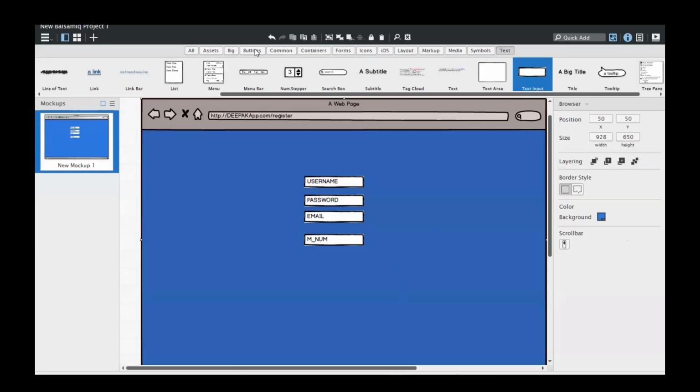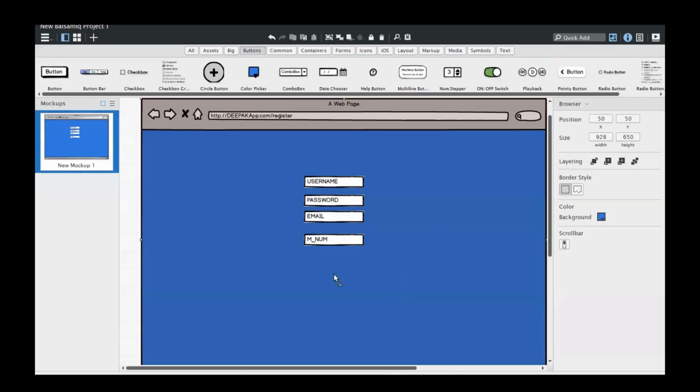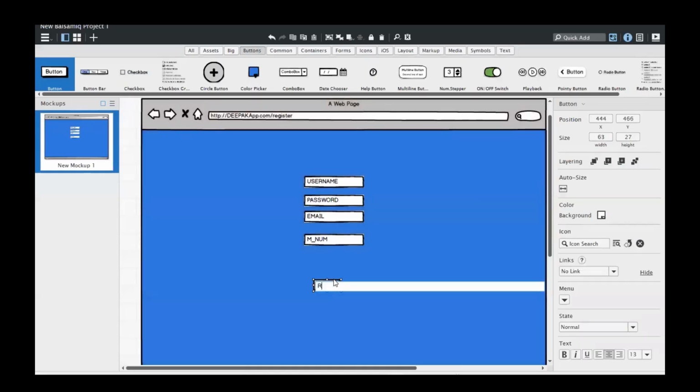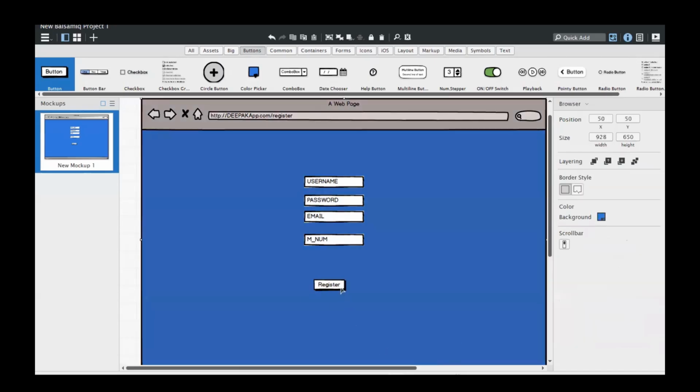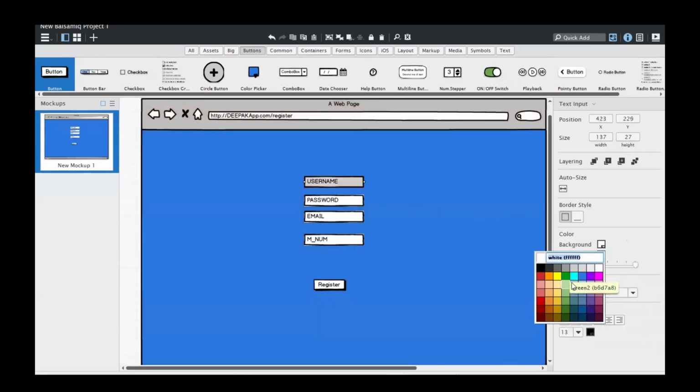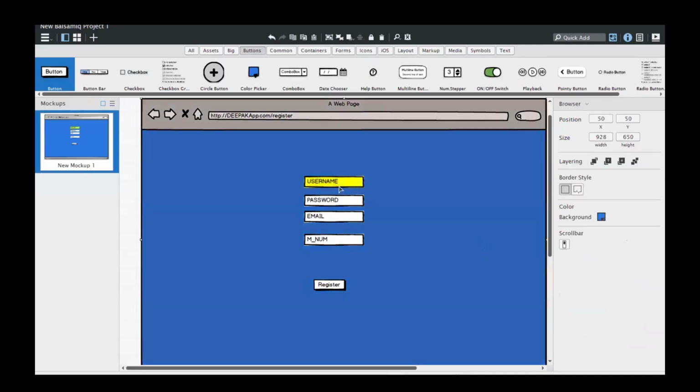Here we have buttons. Click on this button, drag it and drop it here, and mention this as register. You can add color to these buttons, and you can add color to the text input boxes also. I just want to add some color. I am using these colors, don't mind the colors because I'm not good at choosing colors.